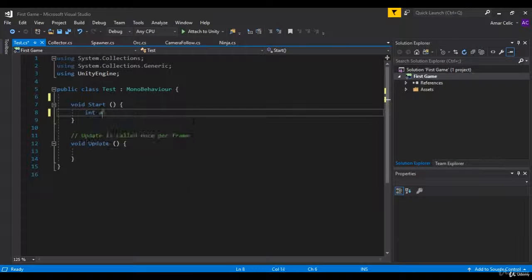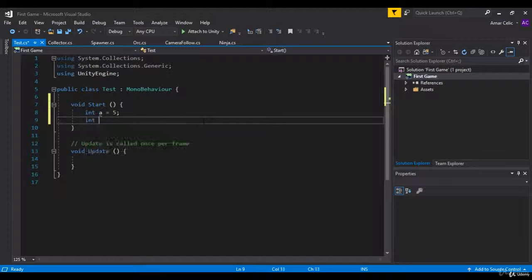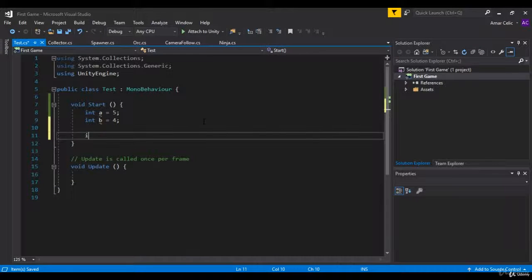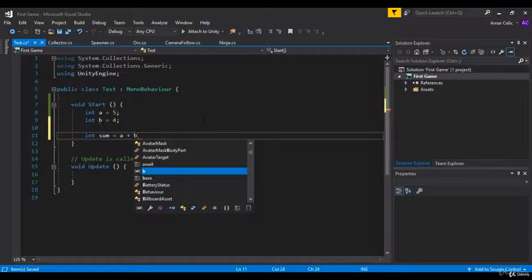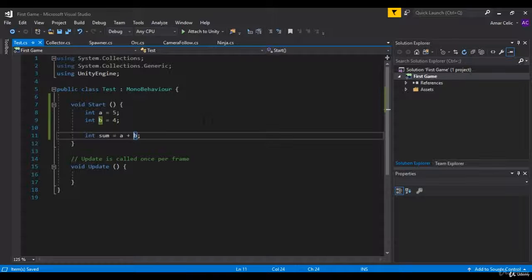So here I'm gonna say int a, which is equal to, let's say, 5, and int b, which is equal to 4, and just put a semicolon at the end. Now to do some operations, we're gonna do int sum equals a plus b, and then put a semicolon. We can use a plus b, a minus b, a multiplied by b, or a divided by b. It's up to you, but first we're going to use plus.